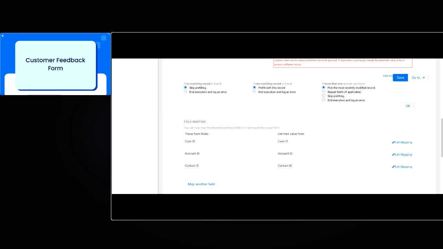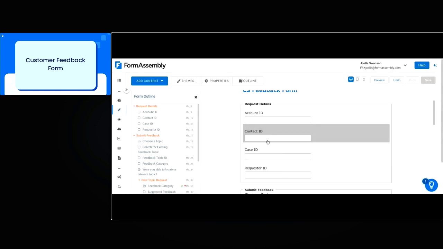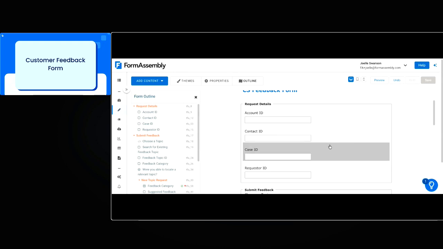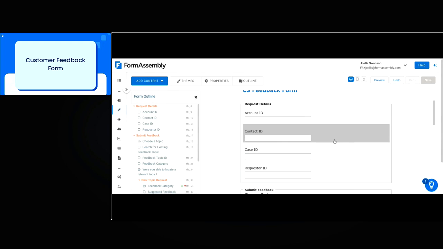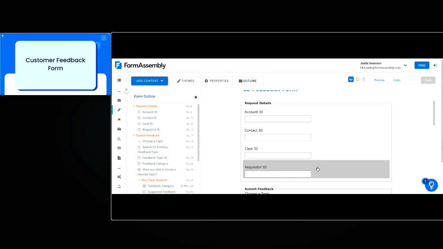So Joelle, if you want to open up the form builder, that case ID, account ID, and contact ID are being pulled into here. These are visible fields right now, but you can hide these fields. Which is also very, very handy. But in addition to those fields that we're using to support the process, we also are pulling in this thing here that we're calling the requester ID. That's actually the user ID of whoever clicked the button.